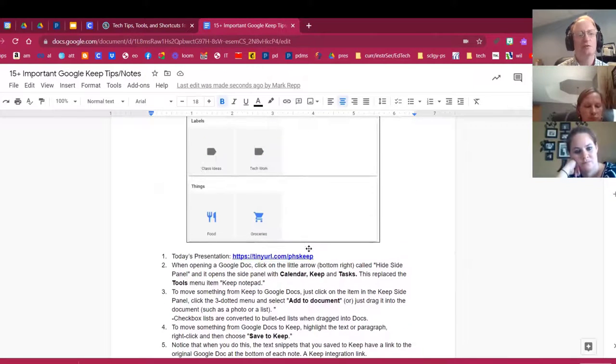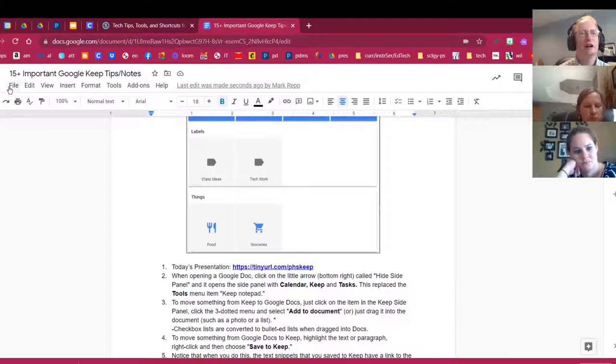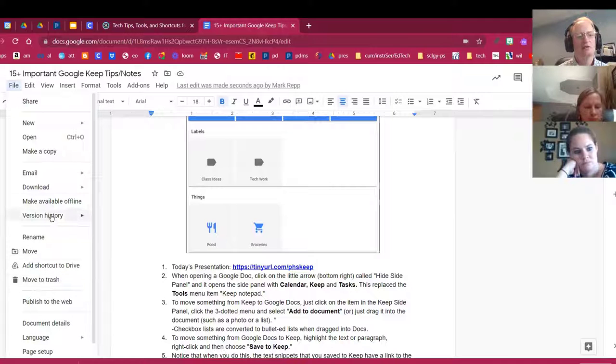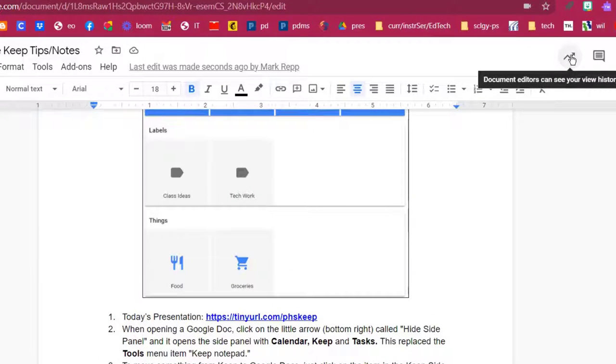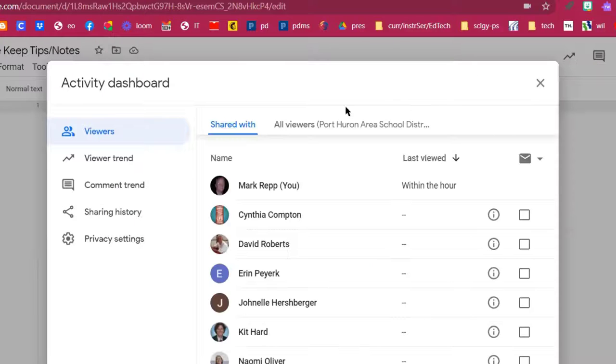So that's an example of using version history to take a look at all the edits you've made within a document. We did it through file. We went to version history. And then the other option would be to go into document editing history as well, clicking on the history of the document and going to viewers.